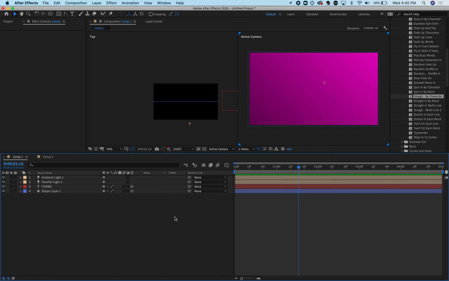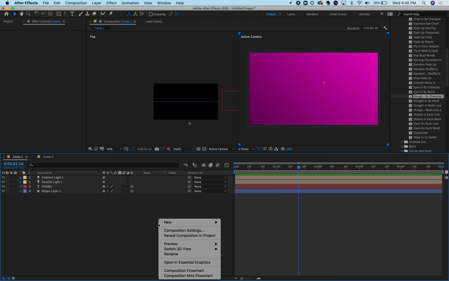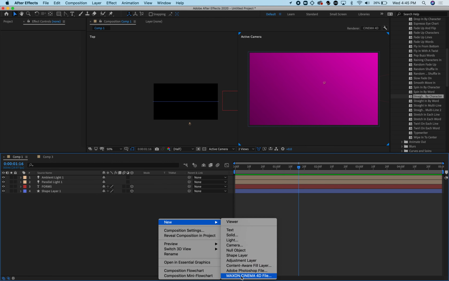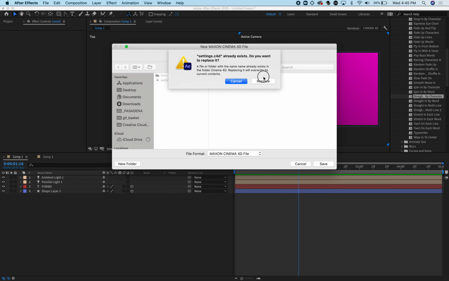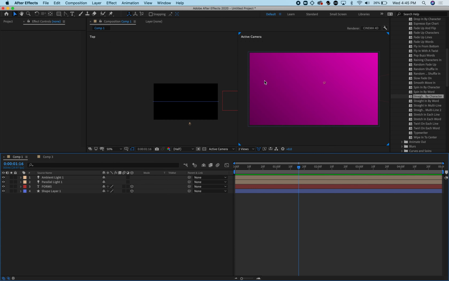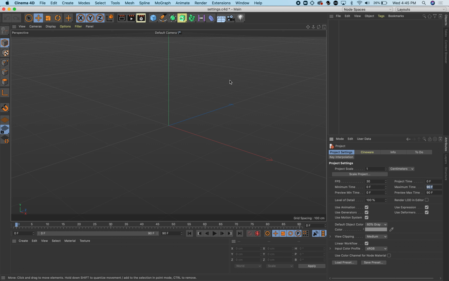First thing we're going to do is go ahead and start by making a new Cinema 4D layer. And I've already done this. I'm going to call it Settings Cinema 4D and save. And that's going to create a new file.